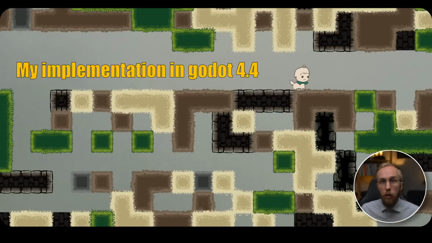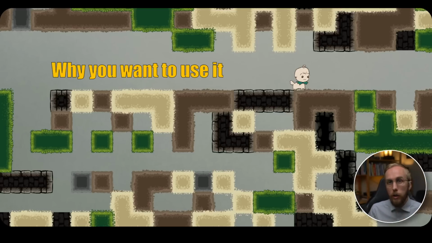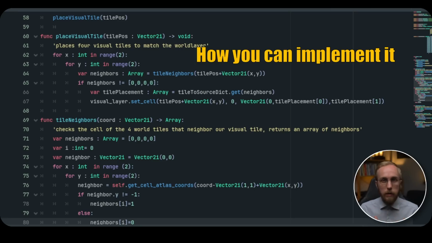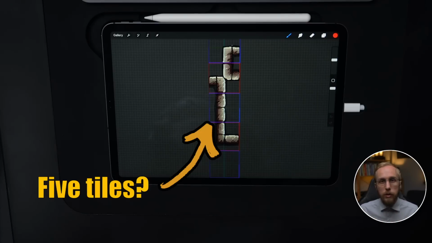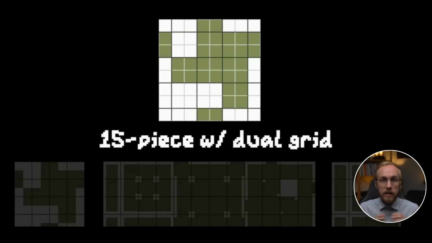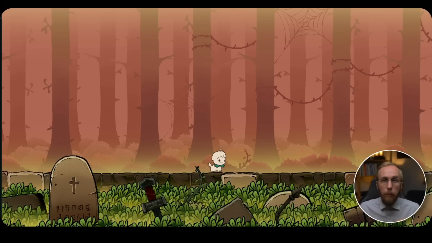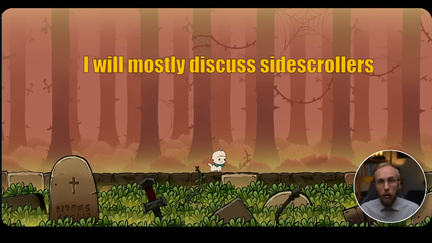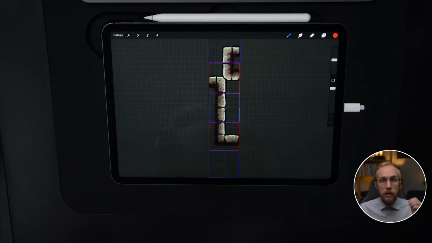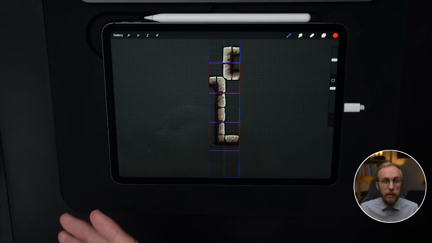So I want us to go over this dual grid system, show why you want to use it, how you can implement it, and how you can perhaps get away with using only 5 base tiles instead of the 15 that Jess Codes uses. Some aspects of this video will be different from Jess Codes, in part because I quite often do side-scroller art, and as I said, I want to discuss this in the context of using only 5 base tiles, because drawing less is good.